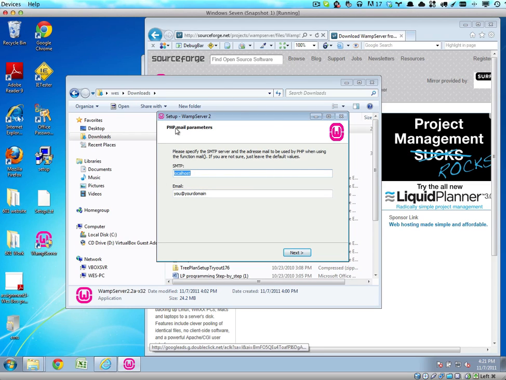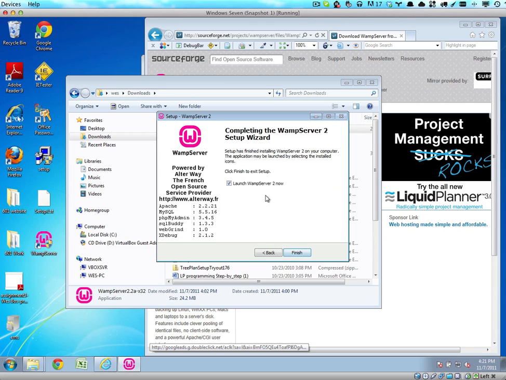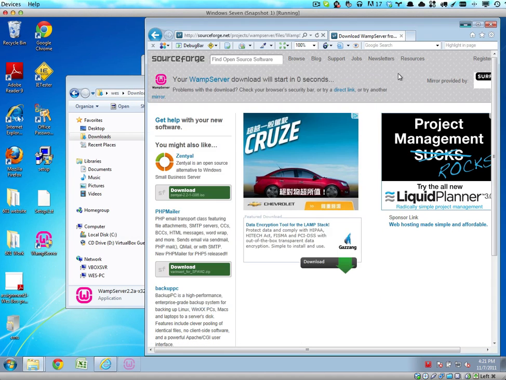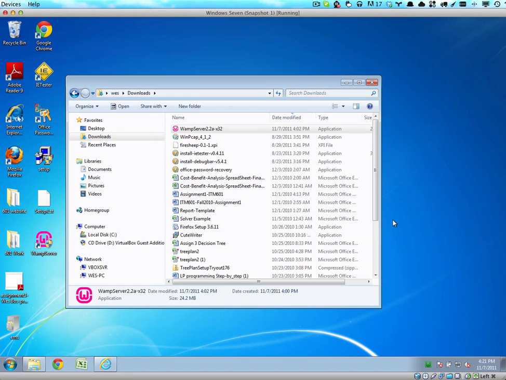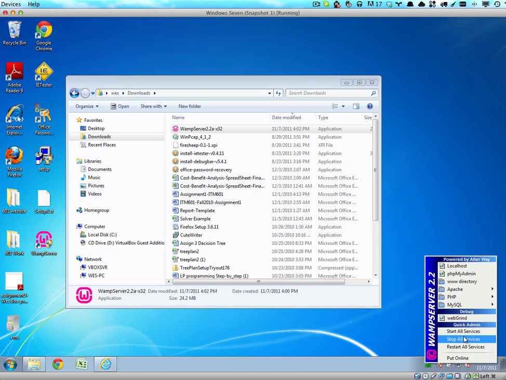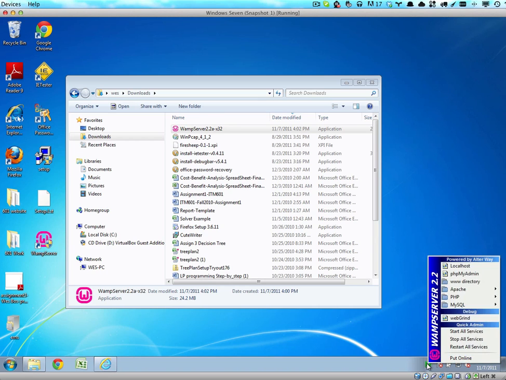You'll get this, PHP mail parameters. We're not going to be sending any mail, so you just click next, leave it as is, and finish. As you can see in the bottom, we now have our WAMP server. The icon should be green, not gray or yellow. If it is, you can right click and click start all servers or restart all services. And that will hopefully bring it to green for you.